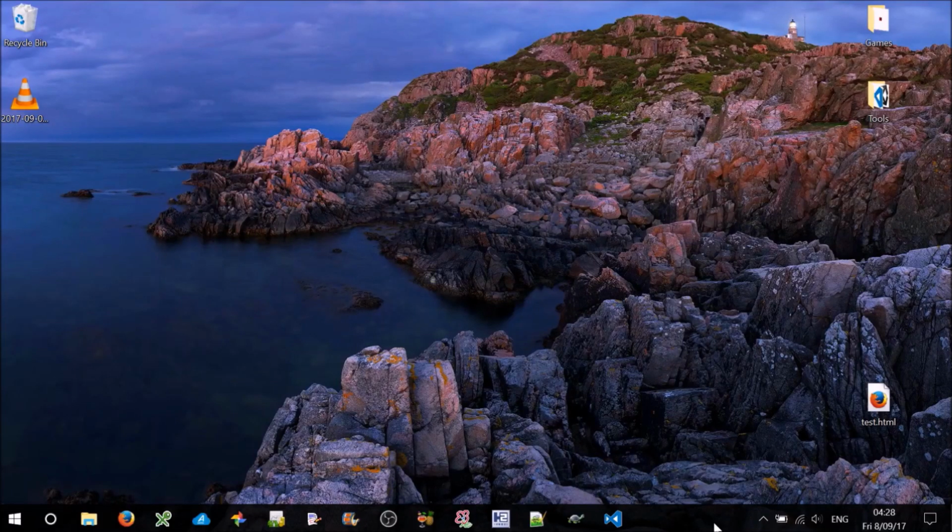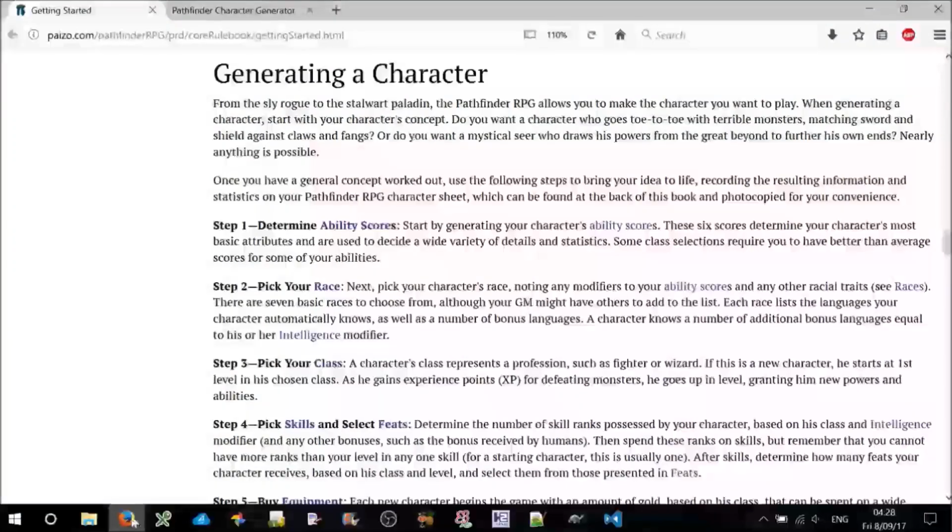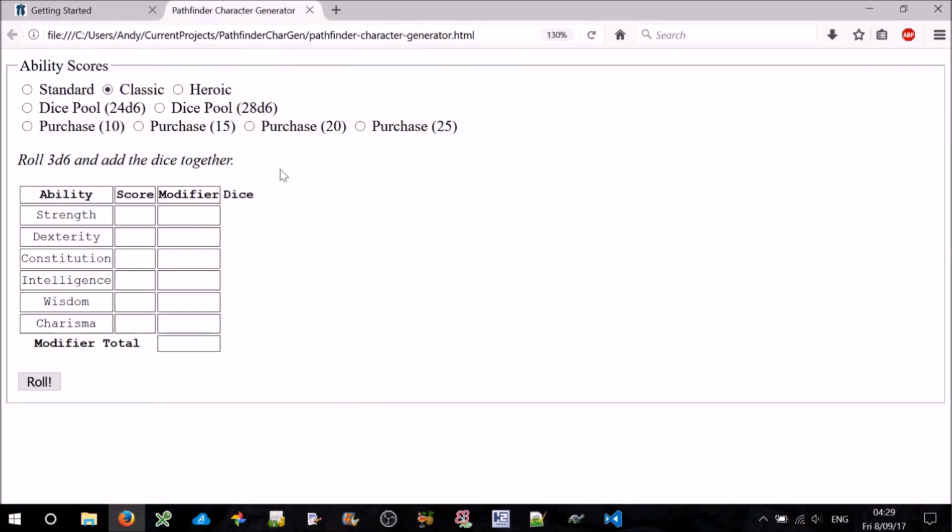Today I'll be doing my 8th JavaScript tutorial and we'll be continuing with our Pathfinder RPG character generator. So, we've currently done step 1 and step 2. Race took quite a long time to do. I didn't expect it to take that long, so I've learnt my lesson and I'm going to break step 3, class, up into a number of tutorials, I think. So let's take a look at our current generator.